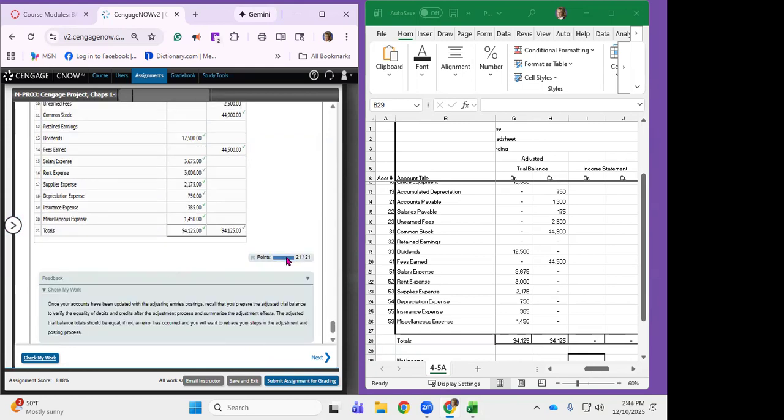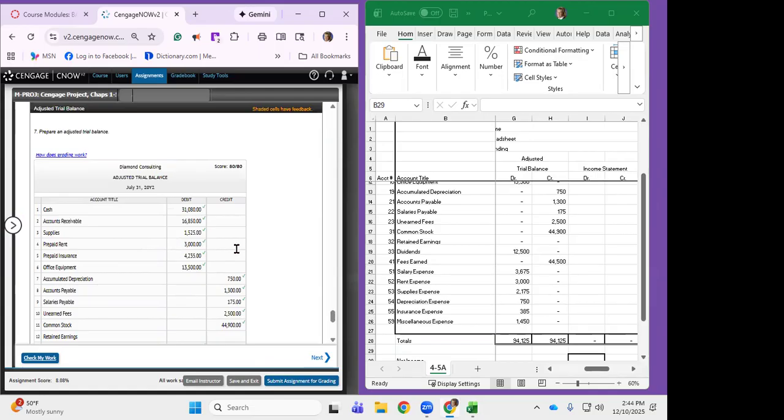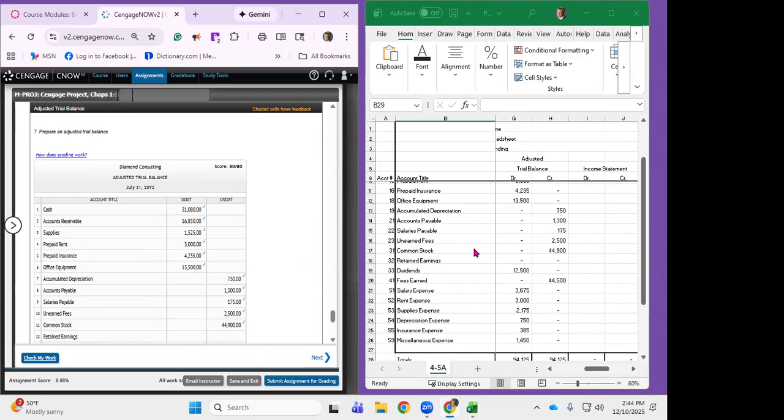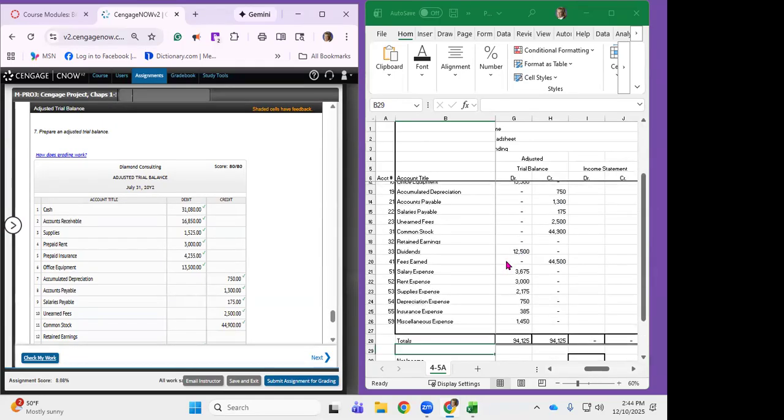So it looks like this is good. So 21 out of 21 for your adjusted trial balance. Okay, and I've got this over here now. Now, these are the numbers we're going to use to create the financial statements. Here is your income statement. Okay, and here are all the expenses that are involved. And then here's your balance sheet up here.